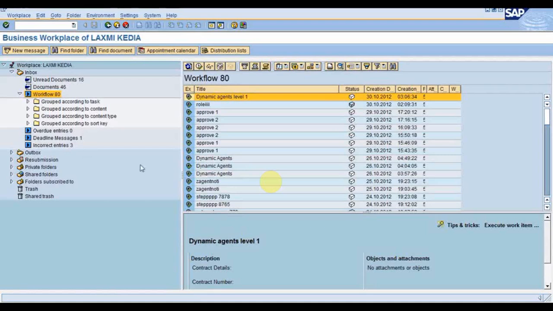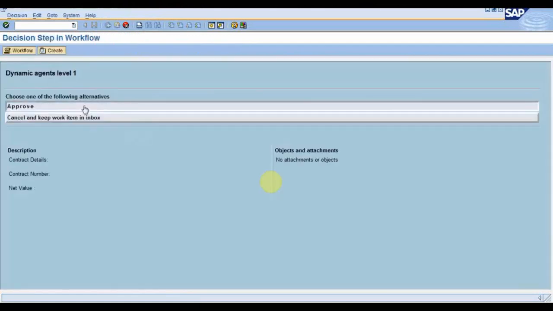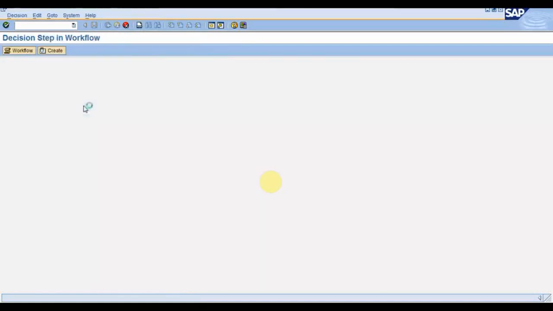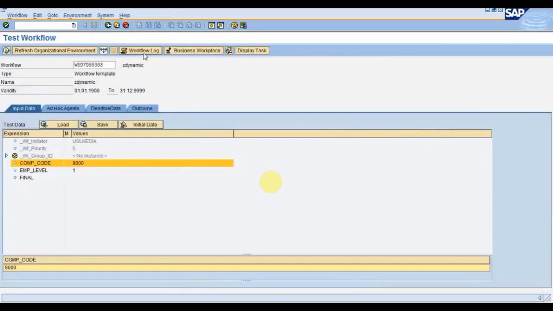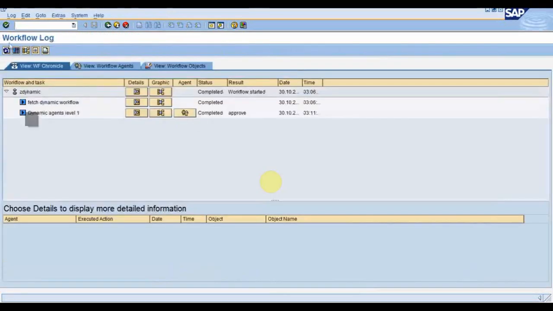So let me go to that same example I was discussing. Here in the workflow tab, I have received one item because it was lying with me. Now once I execute this and take the action, let's see what happens. I have taken the action. Now going to the workflow log, let's see. Refresh it. You can see here the status has become completed. Why? Let us see the graphic.